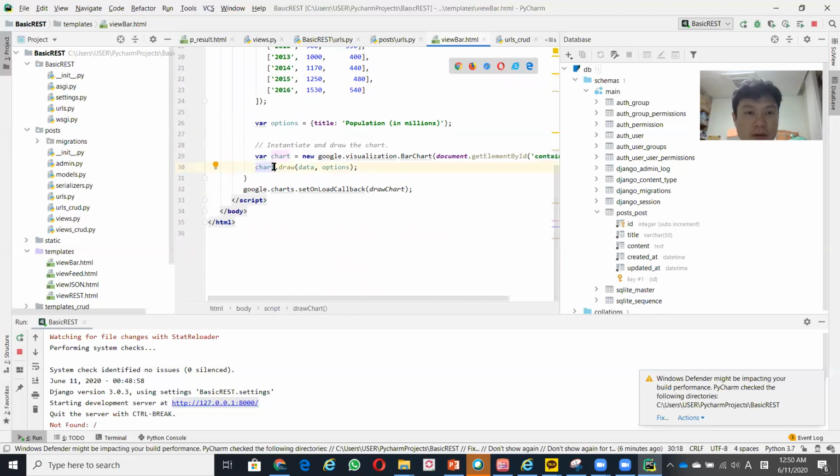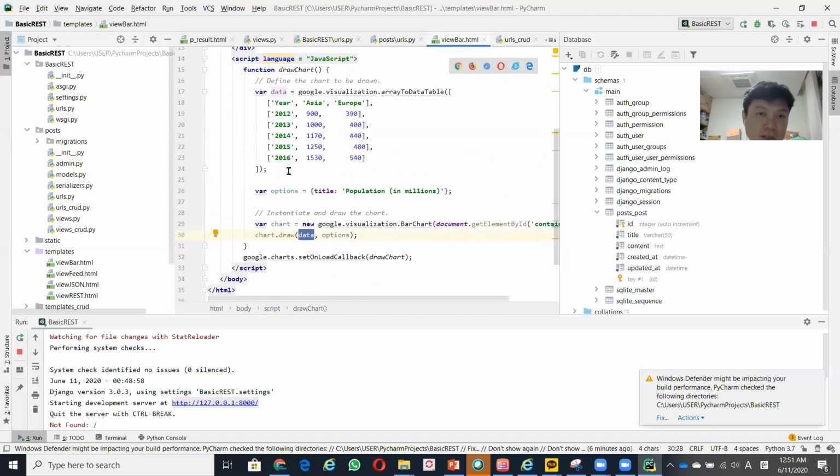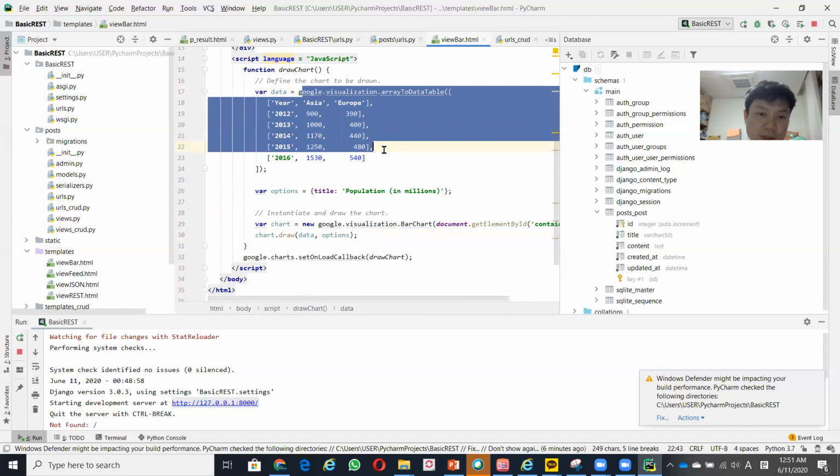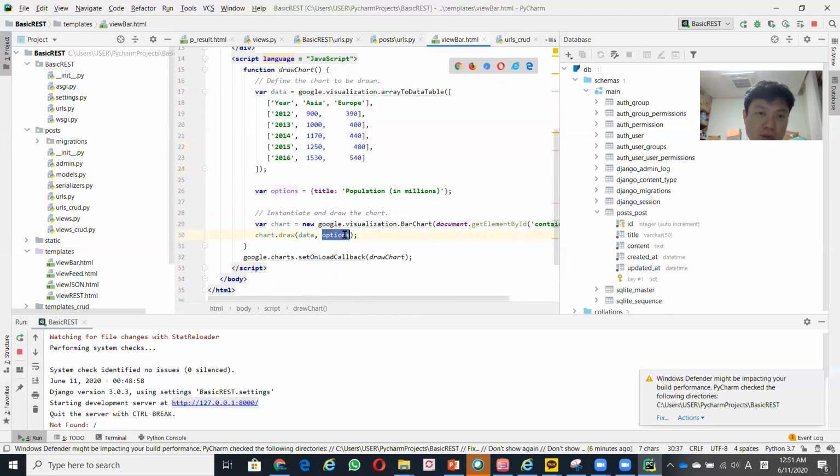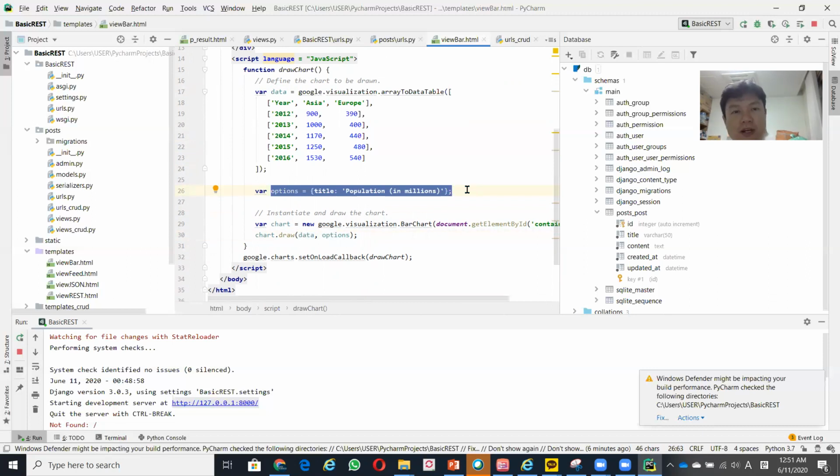Then finally we want to call the chart. So chart is the Google visualization bar chart, so it's a new object. And then I want to draw. How can I draw with the bar chart? So first I need to provide the data. So this data is from here. So we are using the array to data table. And what is options? Options means something related to additional information like the title or some other parameter.